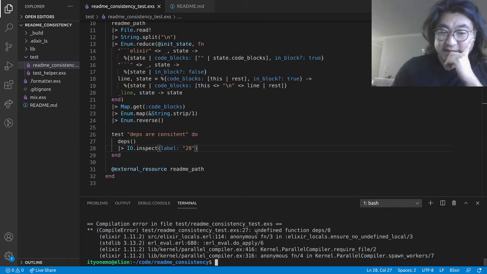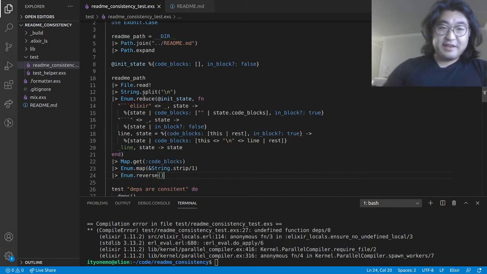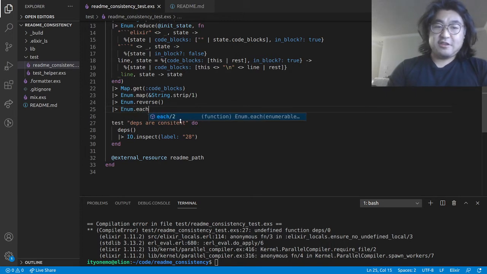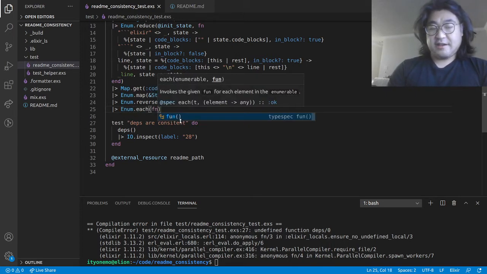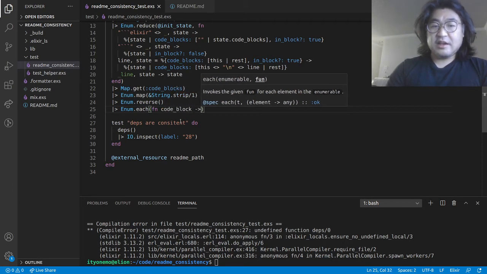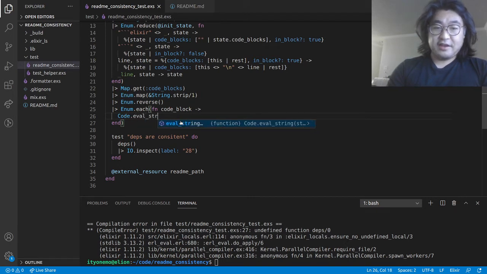And test that. And of course, we're going to get this undefined function depths. So how are we going to do that? Well, we've got this list coming off of the end of this pipeline. Let's do this. Enum.each fn code line or block, code block. And then what we're going to do is run this function Code.eval_string.